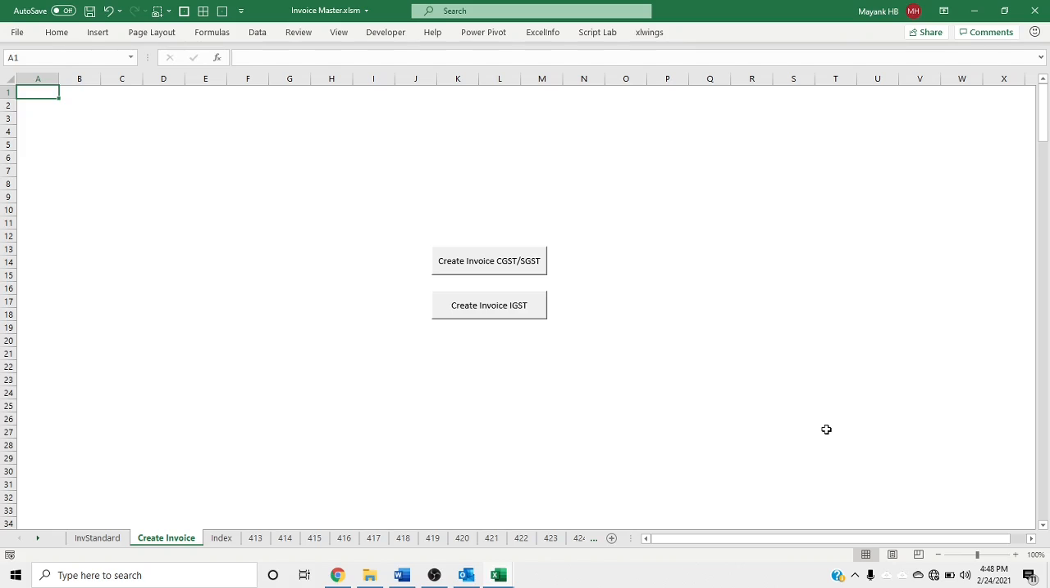Now without wasting much of your time, let's get straight to the business. The project we are going to present you is of a logistics company in India having around 100 fleets. So the problem they were facing was they had a manual invoicing process.